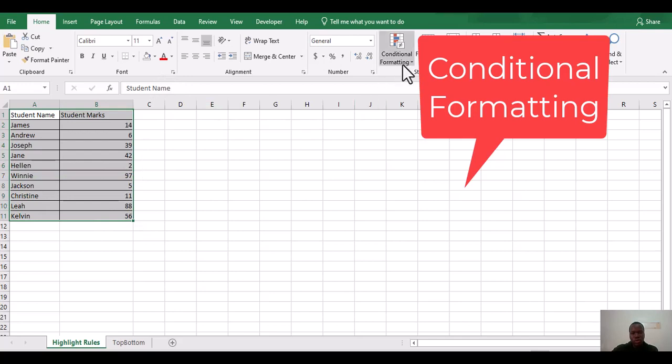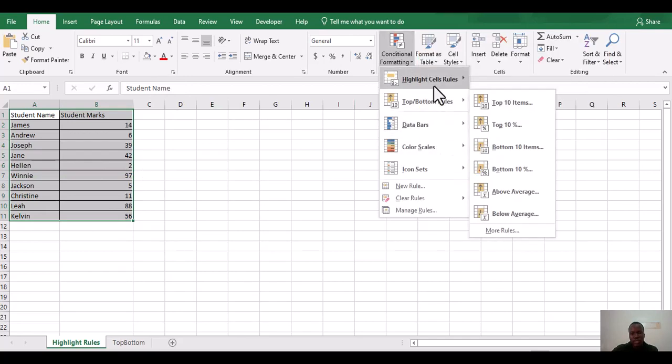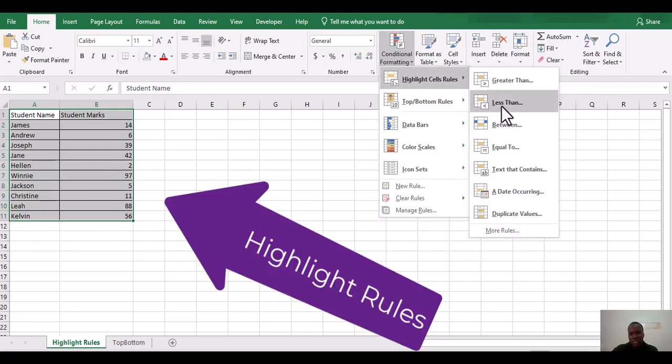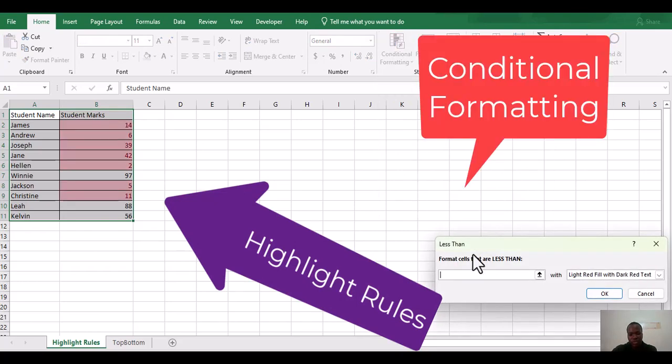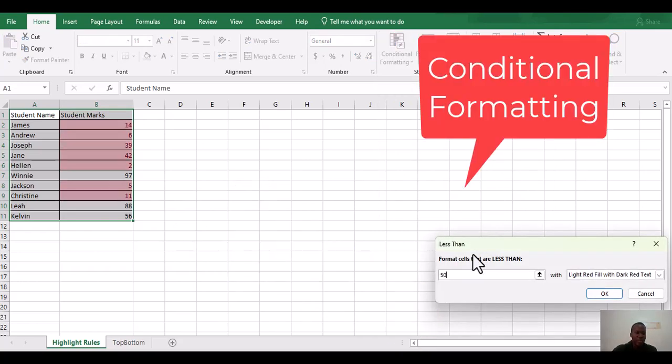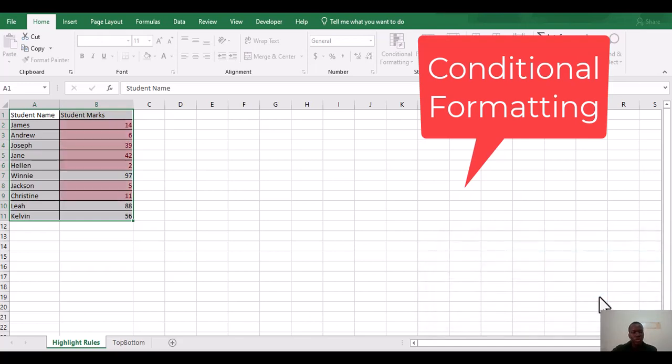There you go. Maybe you want to know which students are performing below average. So come to conditional formatting, go to highlight cell rules, less than. Then you give your value, less than 50. That is the below average. You see the others that were greater than 50 are highlighted, and those that are less than 50 are also highlighted. You can just click OK, and there you go.